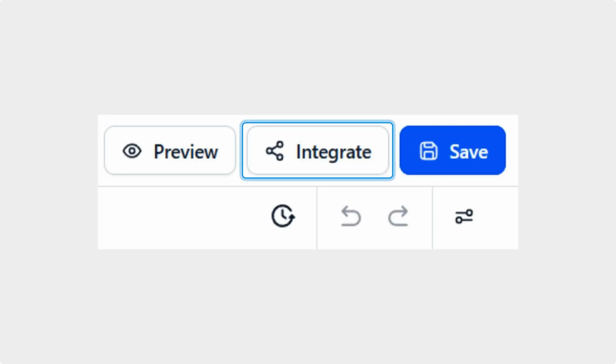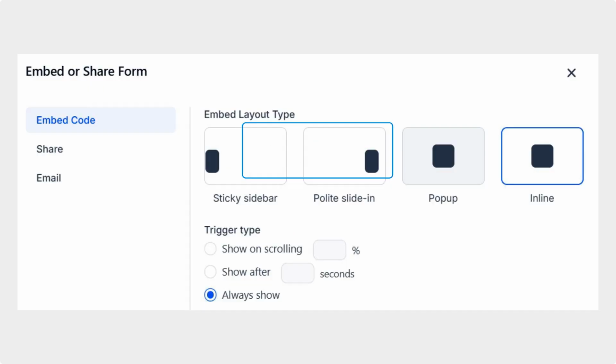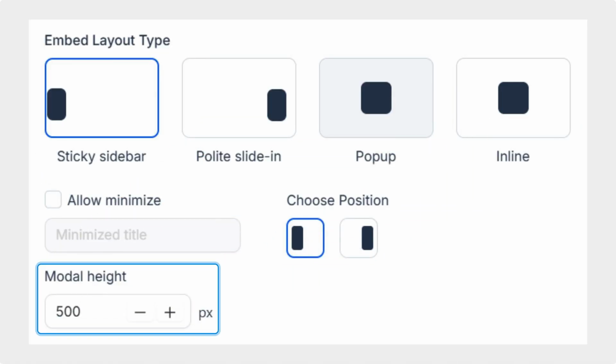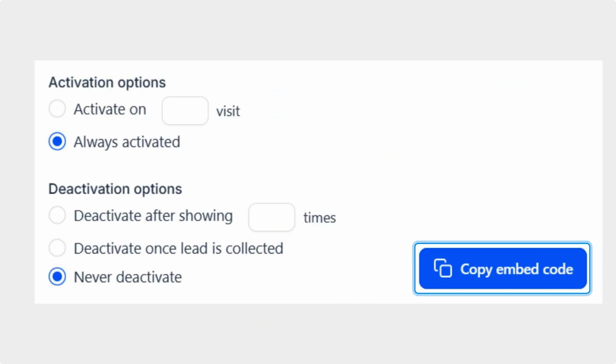Open a form in the builder and click Integrate once the builder finishes loading. Select Embed Code and choose Popup, Polite Slide-In, or Sticky Sidebar. Enter a value in the modal height. Copy and use the embed code.